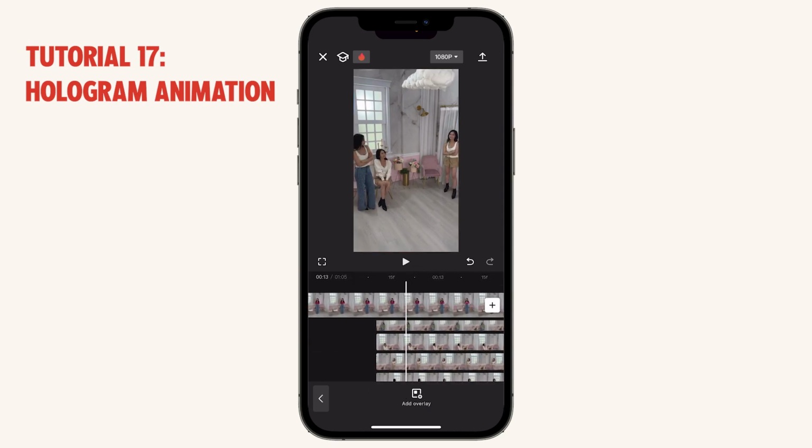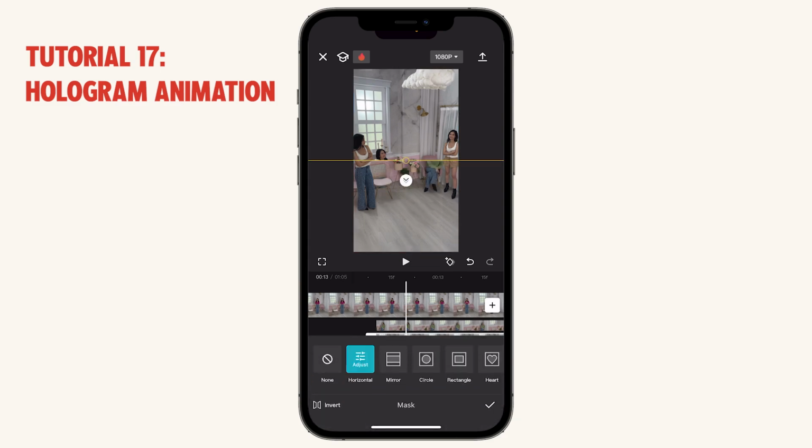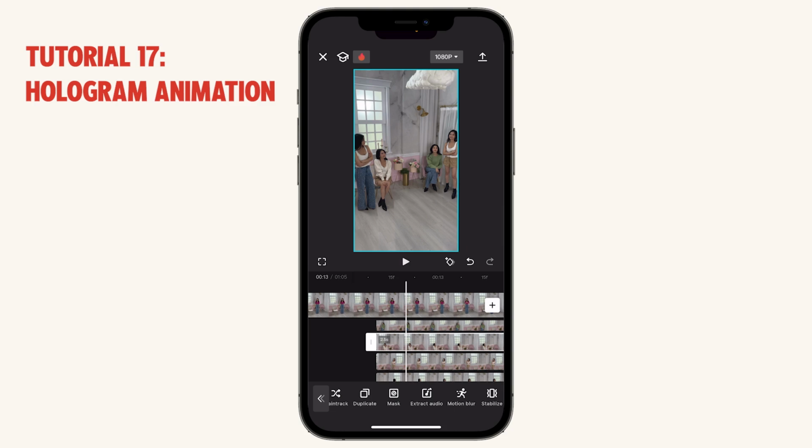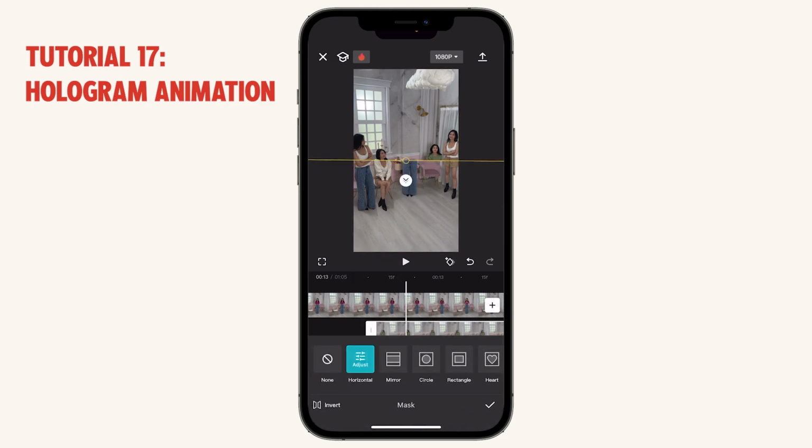And then now let's go to this one, the sitting down one, and add in our mask. And turn it, of course. And then lastly, we're gonna go into the one in green, create a mask, and turn it.